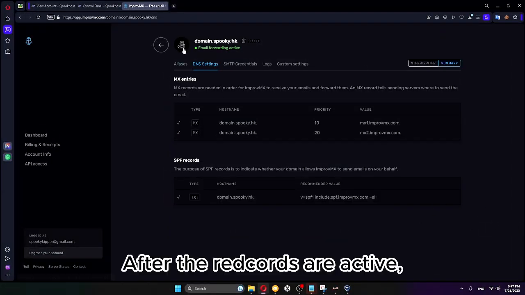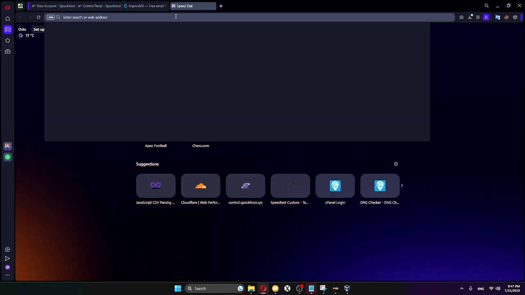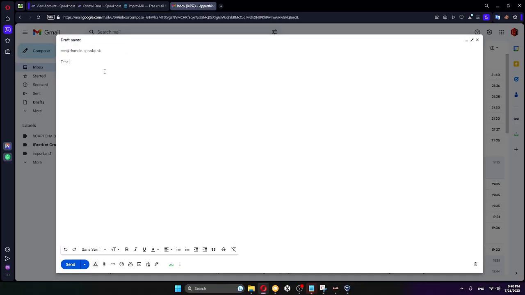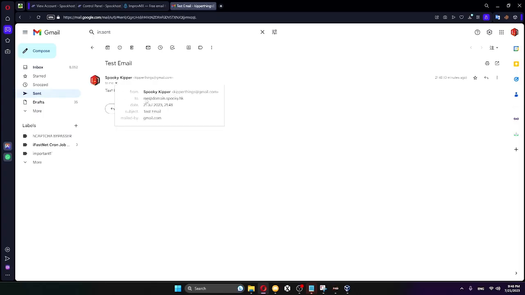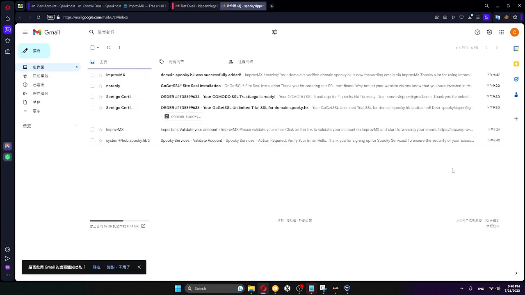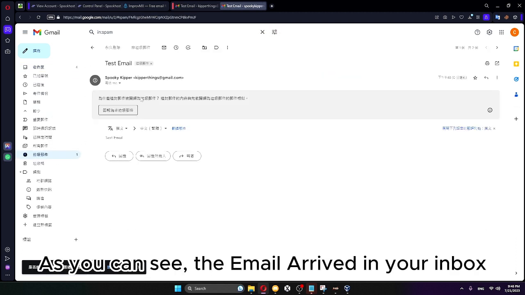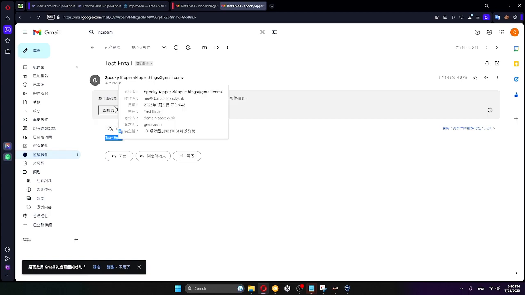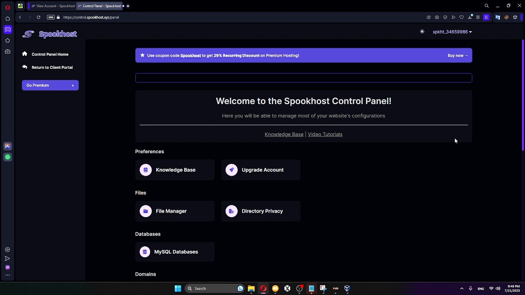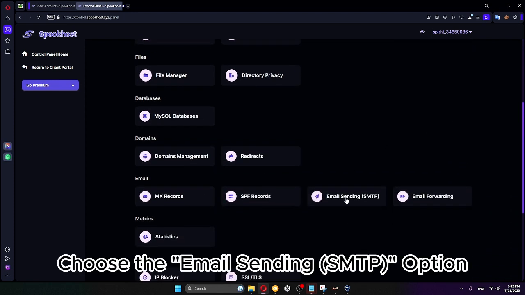After the records are active, you can send yourself a test email. As you can see, the email arrived in your inbox. Choose the email sending SMTP option.